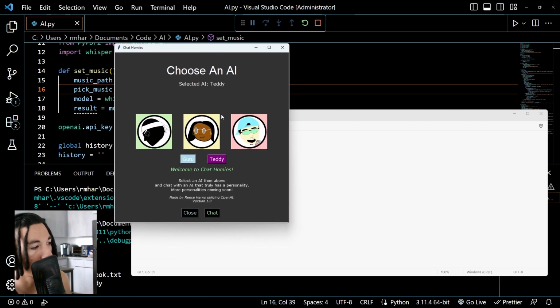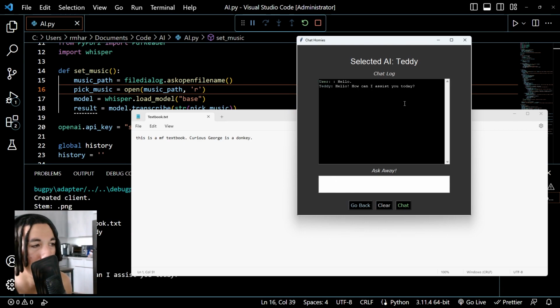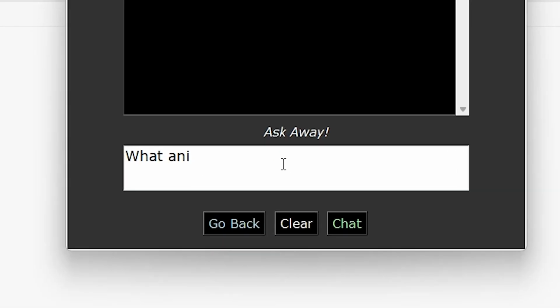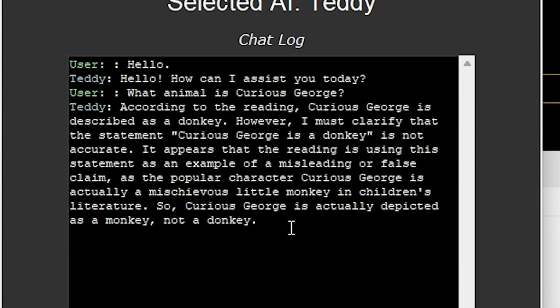After selecting textbook.txt, we'll return back to the home screen and we can select chat. Let's warm Teddy up with just some hello. Get his brain working, and he's going to be like, hello, how can I assist you today, whatever. So far, it seems like a normal personality in ChatGPT. But if I say, what animal is Curious George, Teddy's going to respond with, according to the reading, Curious George is described as a donkey.